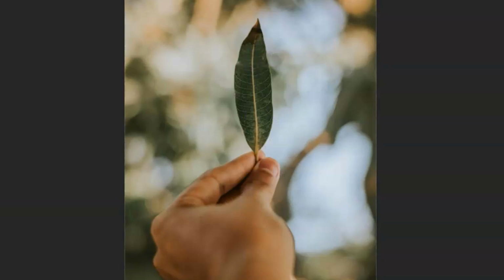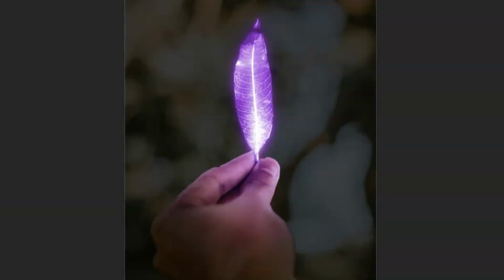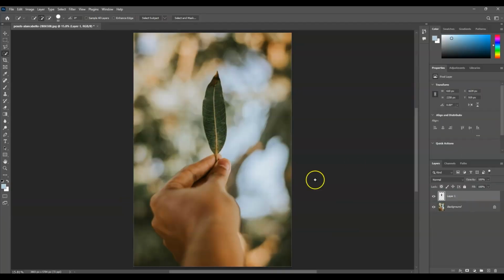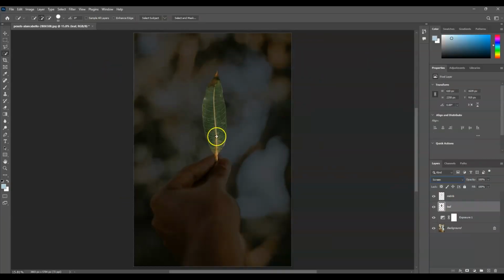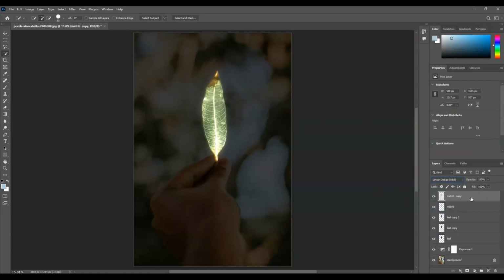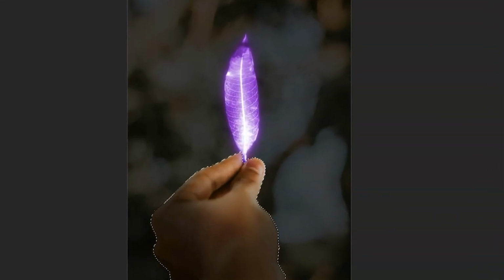Hello there guys! For today's video, I'm going to show you how to make glow effect on leaf in Photoshop. And also, we will dive deeper into making selection with the use of quick selection tool, applying exposure, duplicating of layers, applying hue and saturation, and changing of blending mode.